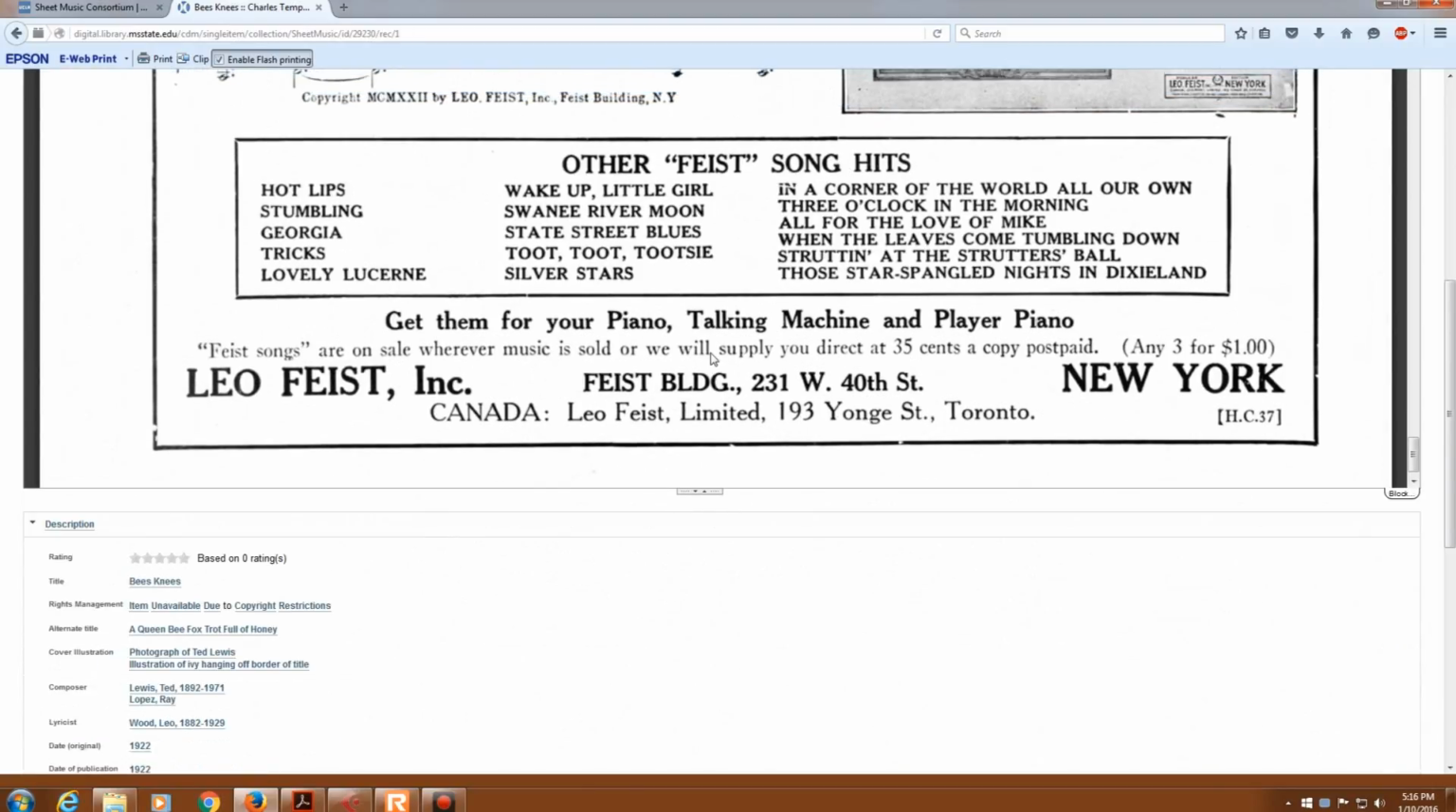And here are some other songs from this publisher. Hot Lips, Stumbling Georgia, Tricks, Lovely Lucerne, Wake Up Little Girl, Swanee River Moon, State Street Blues, Toot Toot Tootsie, Silver Stars, In a Corner of the World All Our Own, 3 o'clock in the morning, All for the Love of Mike, When the Leaves Come Tumbling Down, Strutting at the Strutter's Ball, Those Star-Spangled Nights, and Dixieland. Those are almost all 1922 songs, except 3 o'clock in the morning is 1921.